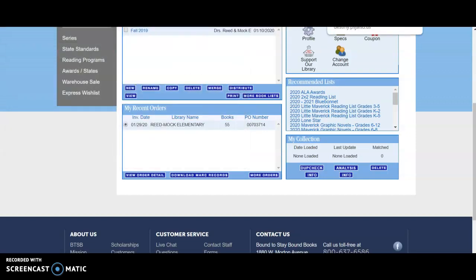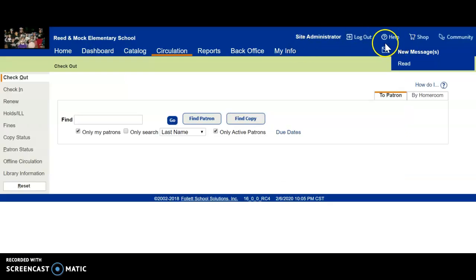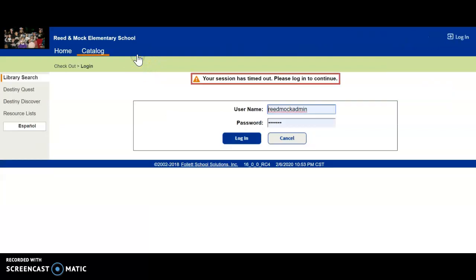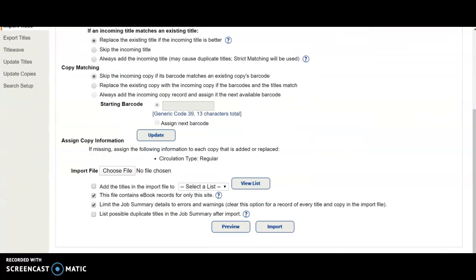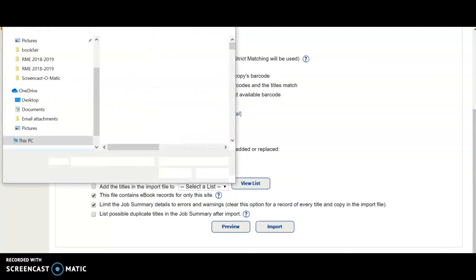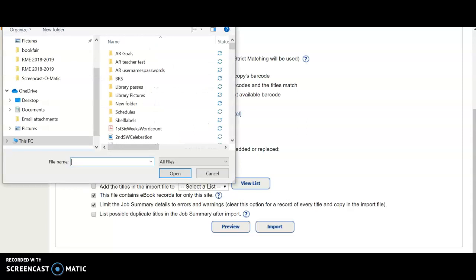Then you go to Destiny. Make sure to log in, of course. I'm already logged in. Go to Catalog. Okay, I need to re-log in. Go to Catalog. Then you go to Import Titles. I'm going to do this again, so let's see if it works. You go there.